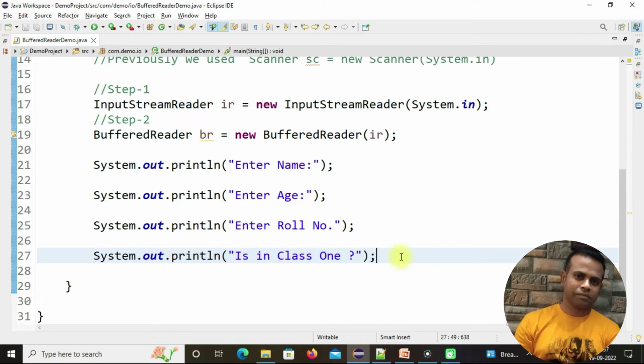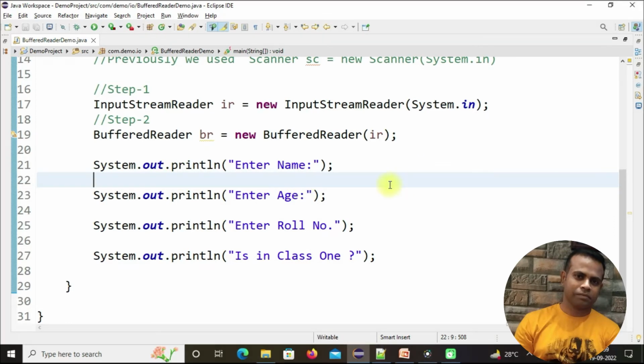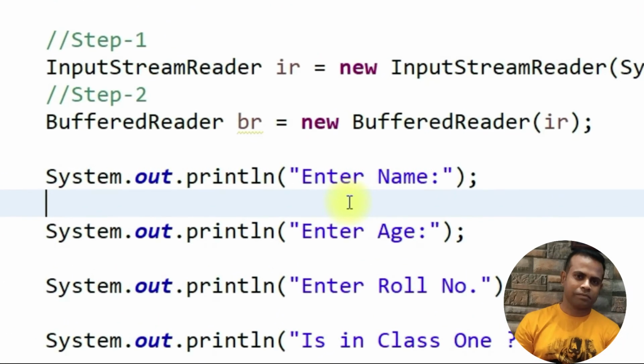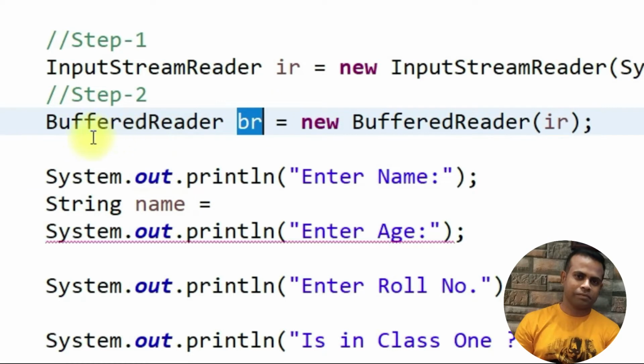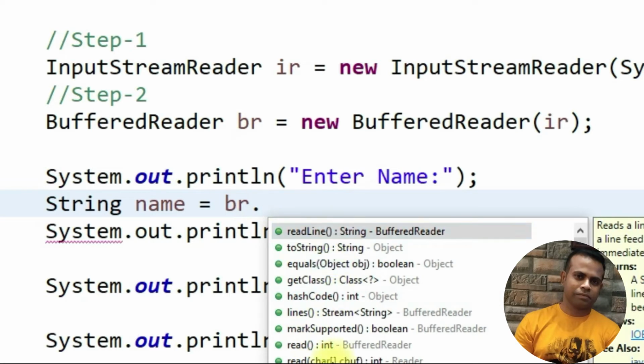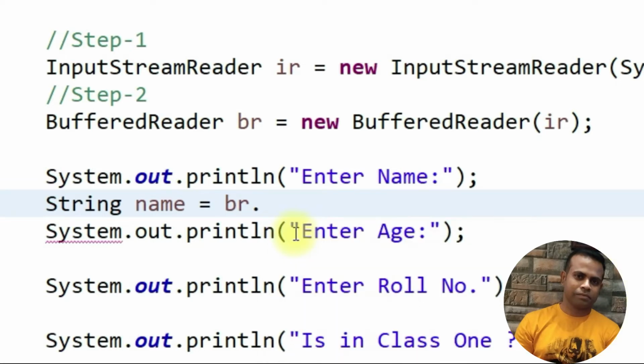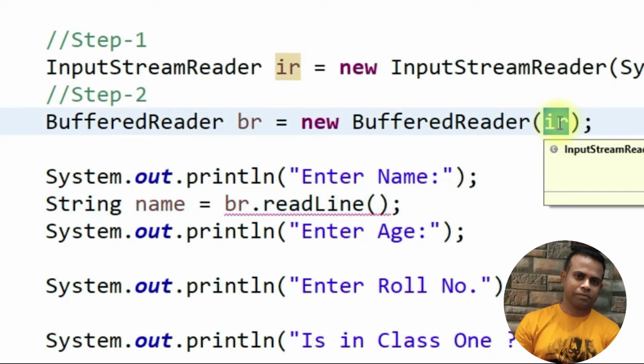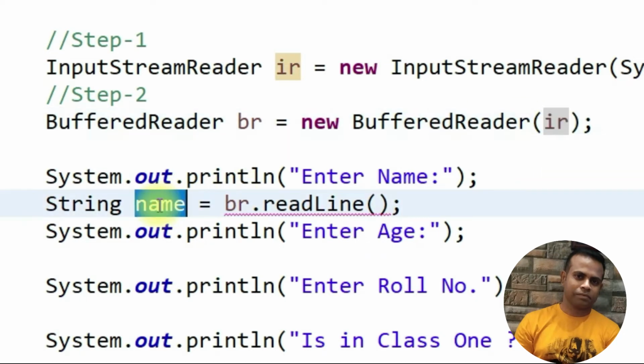Okay, now definitely like scanner class we have to collect the value that will be entered by the user in a variable, right? So first we have to create a string variable to collect the name, right? So create a string variable name is equal to name. Then how to collect the value? So first we have to use the instance name of the buffer reader, that is basically br. So write here br dot, then you will get the options here. So use this readLine option. Okay, so that means br.readLine actually collects the value from input with the help of input stream reader instance, and that will be stored in the name variable.